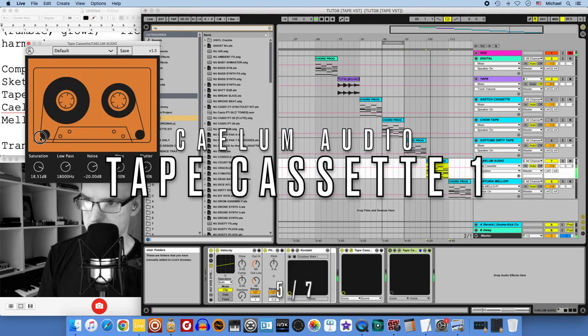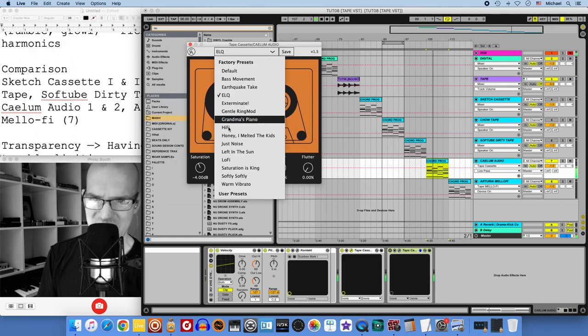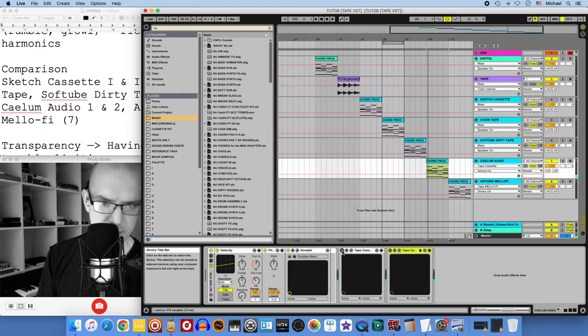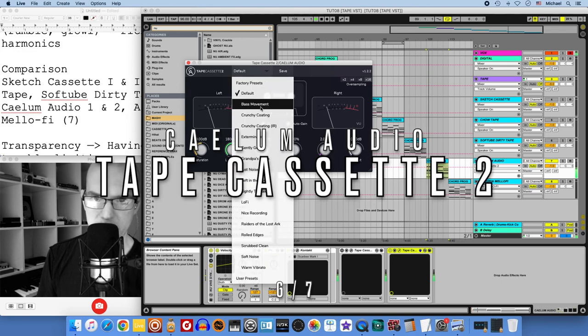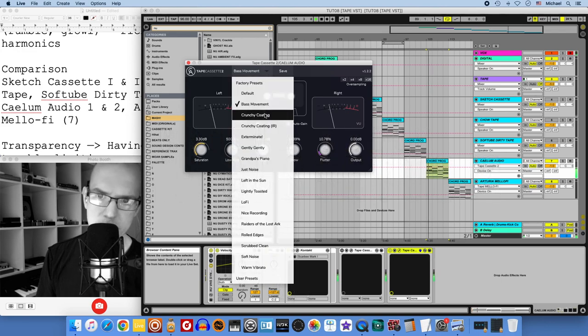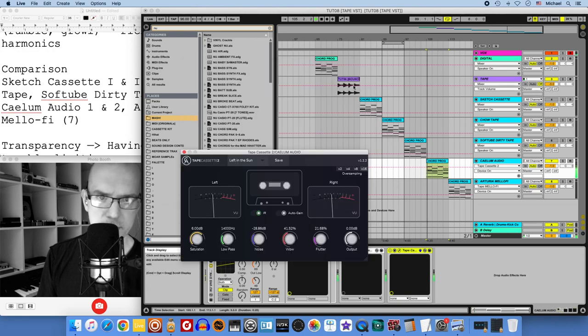We got the hiss. Okay, so also cheap, also free, we have tape cassette 2. Same company, Caelum Audio. Pretty decent. Sounds much better. That's pretty close to this.